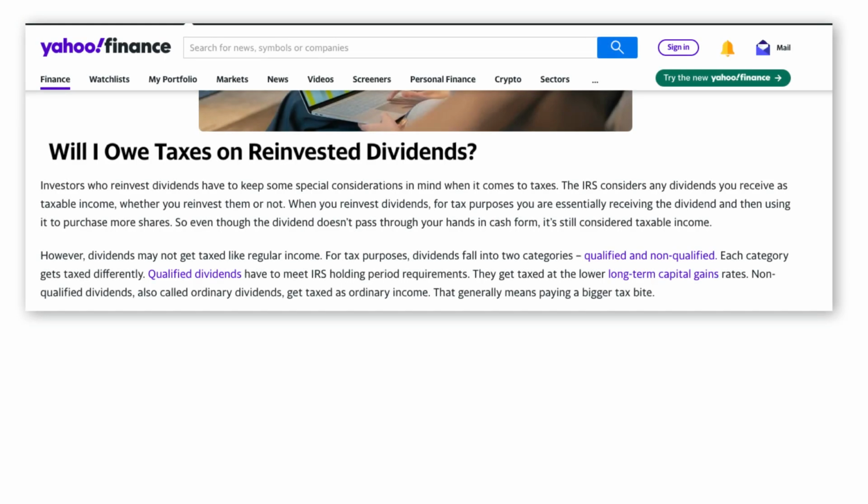Often taxpayers say they didn't receive any dividends because they opted to reinvest them back into the equities. However, the IRS considers any dividends received as taxable income whether they are reinvested or not.